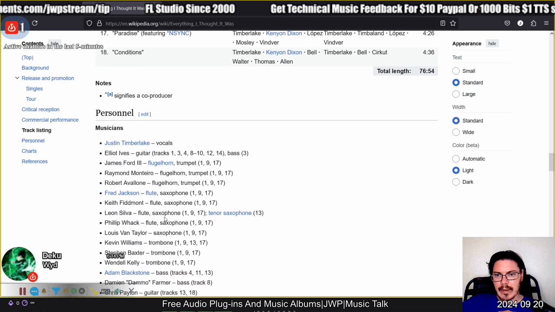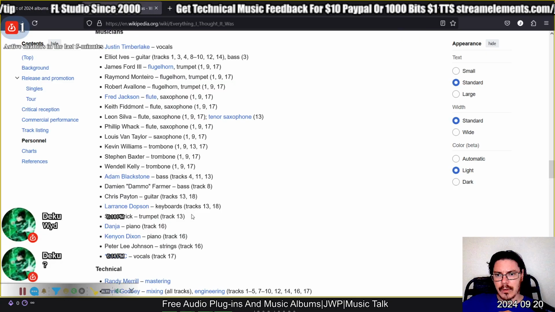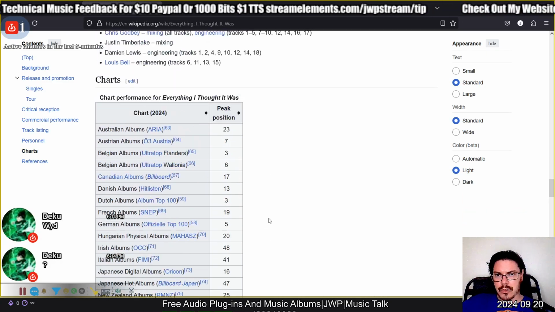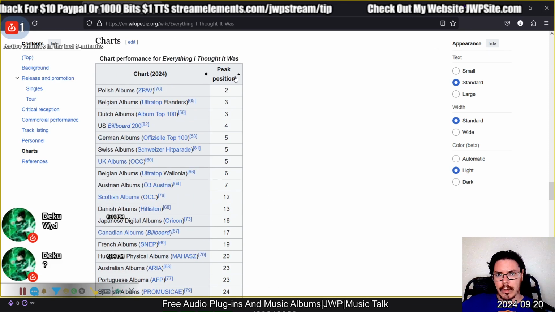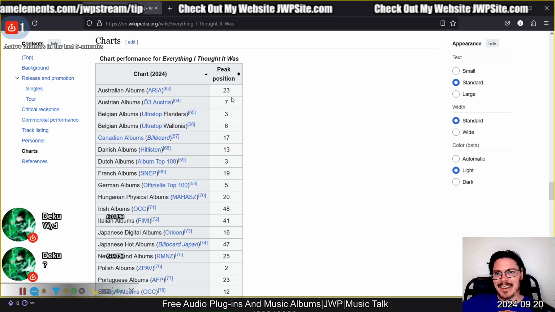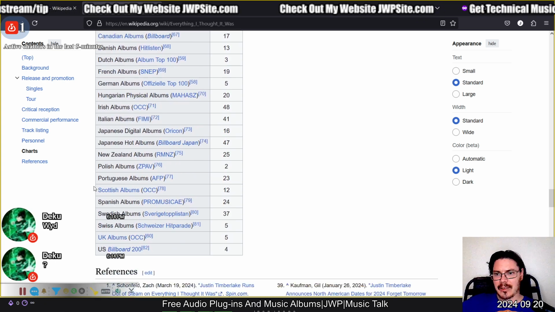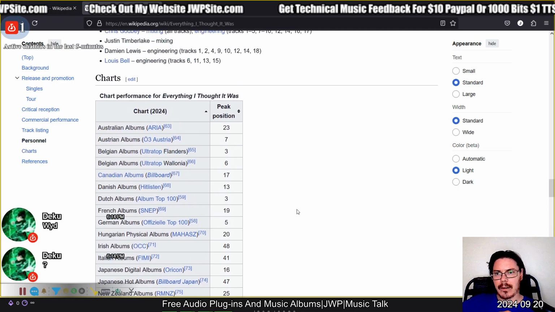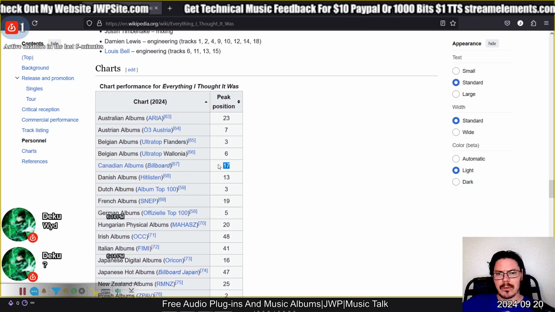Musicians. At least real musicians with trumpets and stuff. There's the charts. Doesn't look like it charted too well, eh? Polish albums, the second position. So where's like the States here? Japan, US. Number 4. That's not bad. That's pretty good. Is there Canada in here? Canadian. 17. Ouch.